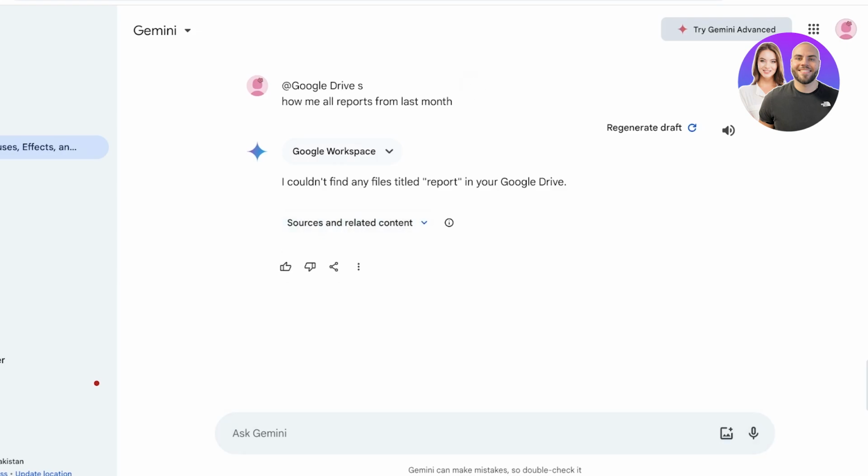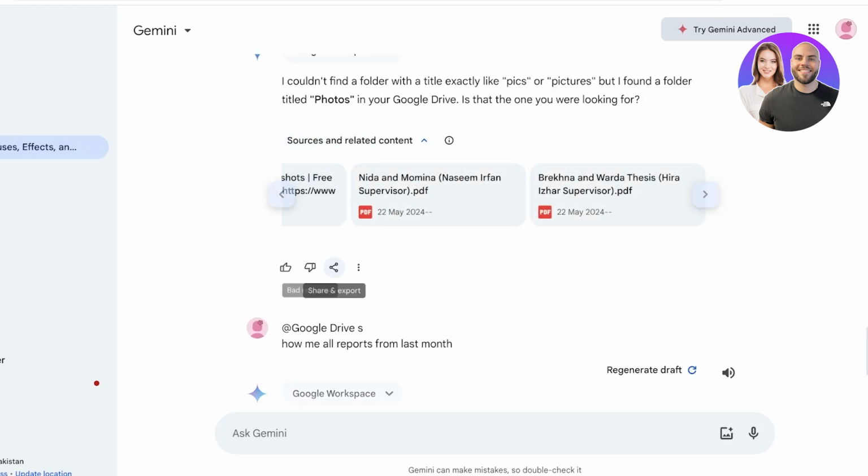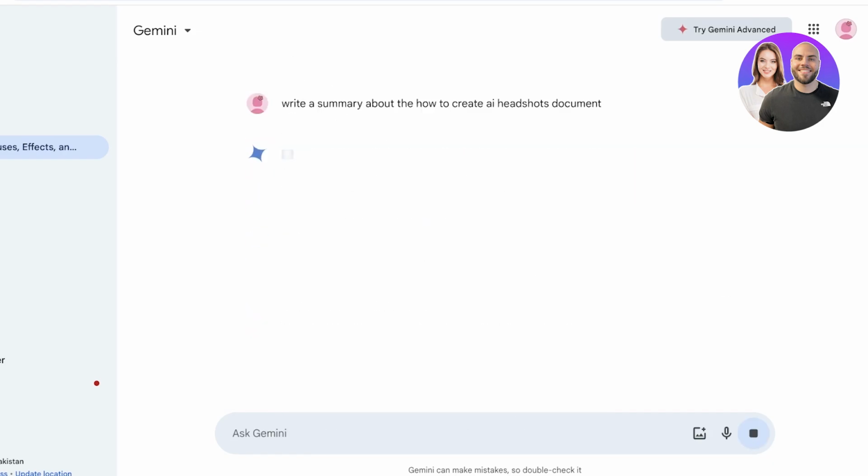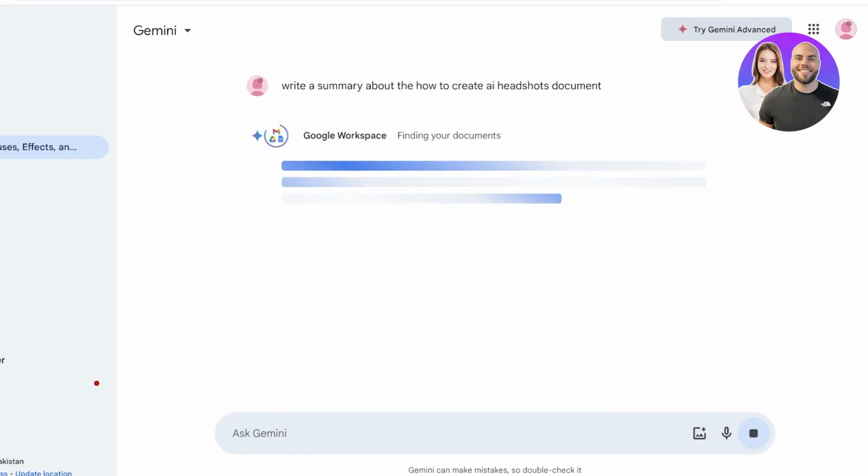And once you do that, you can ask it to generate a summary for you. So if I ask it to do this, I can ask it to write a summary about the how to create AI headshots document. And it will read the document for you and provide you with a summary of that document.